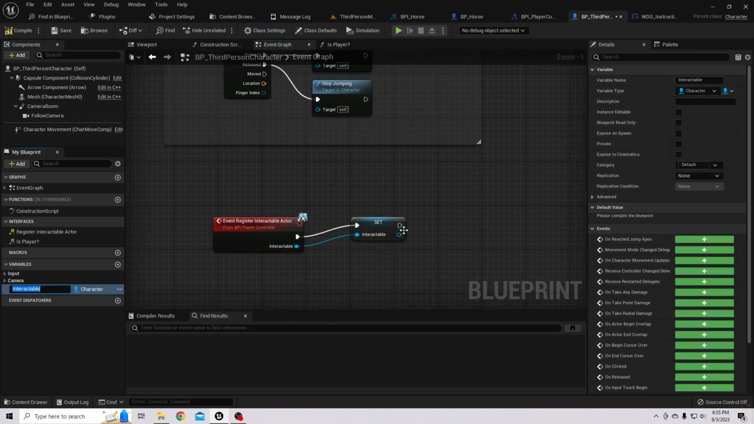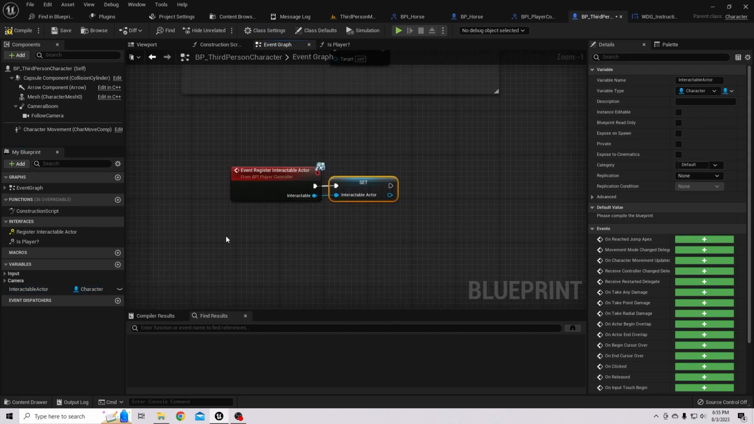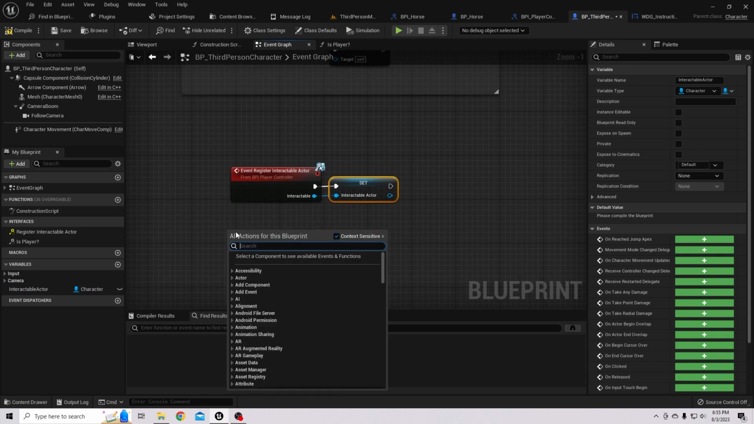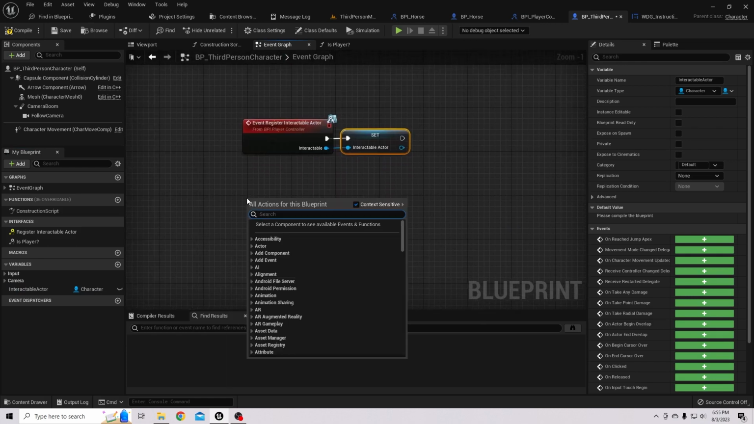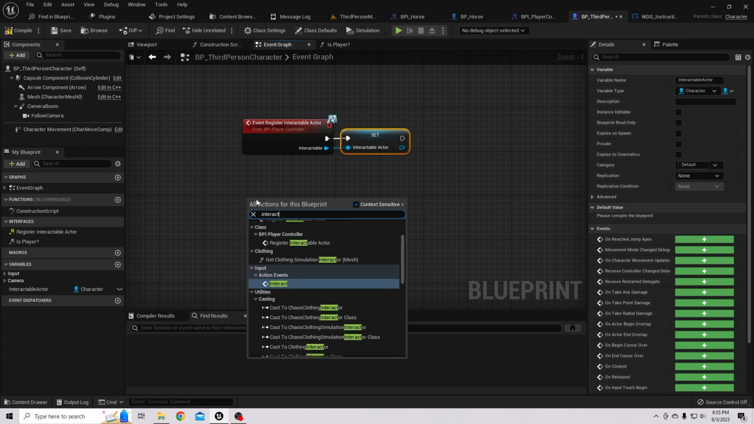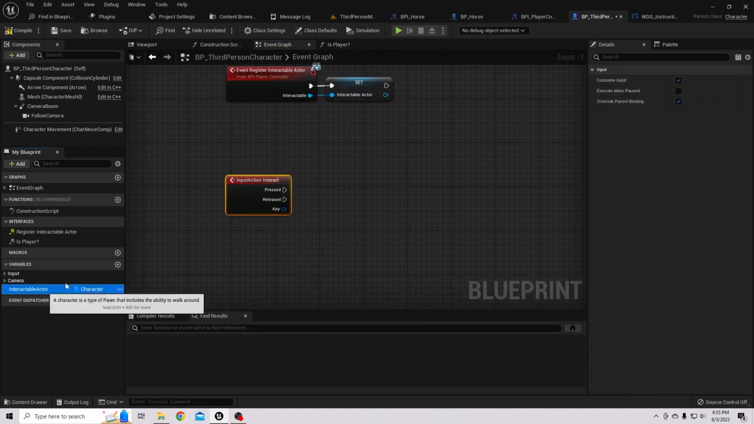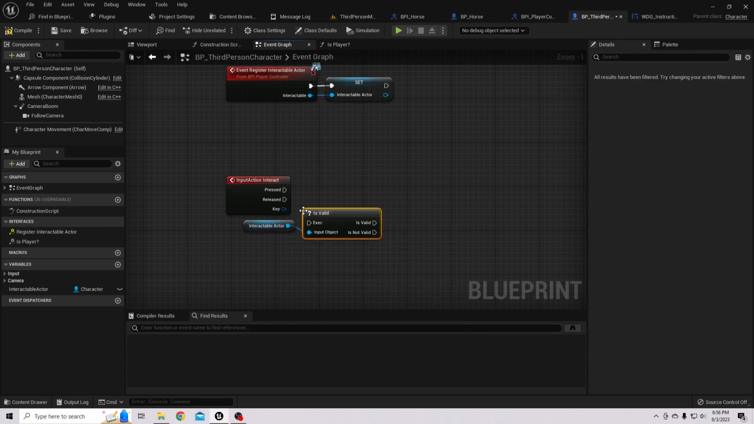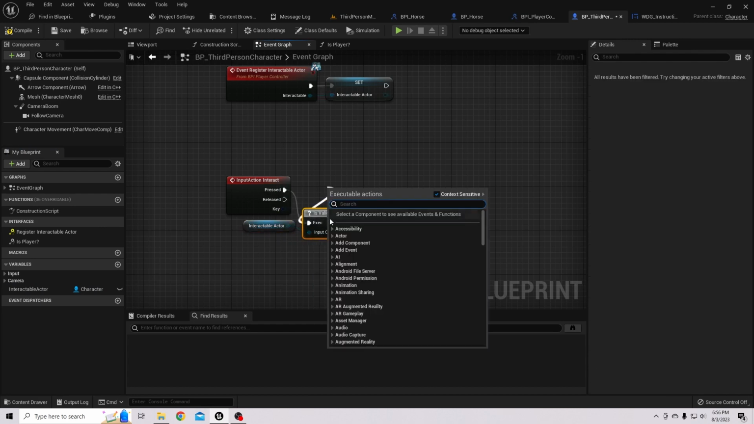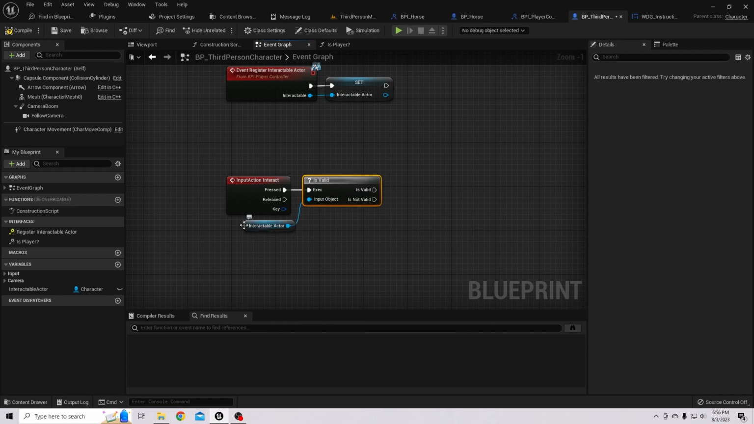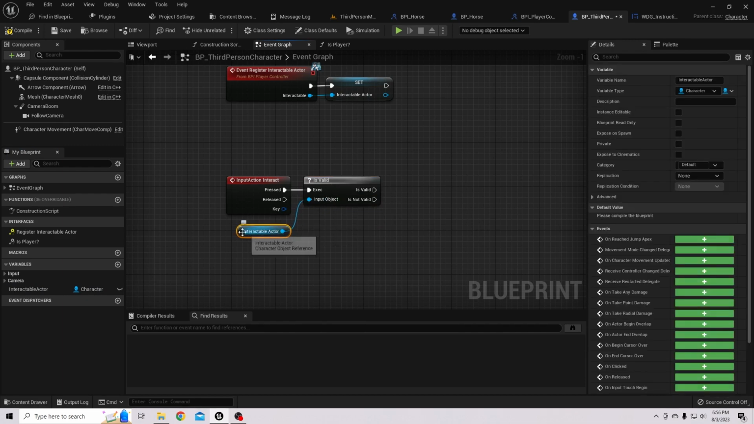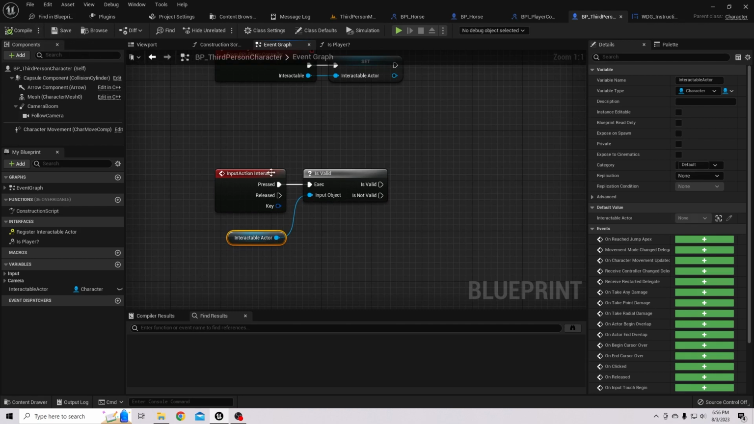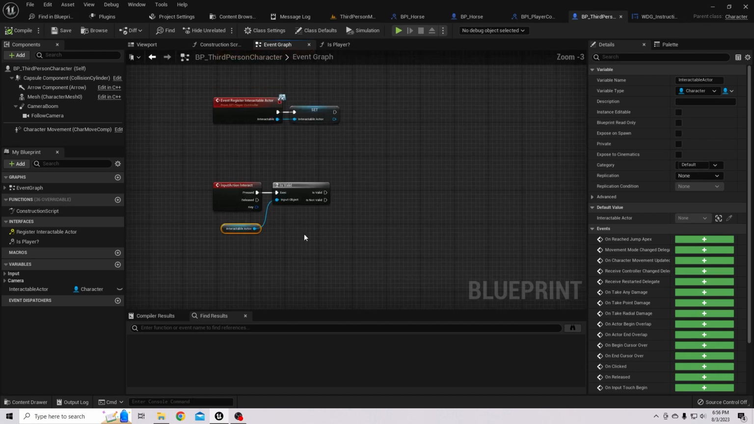So let's promote this as interactable actor. And when the player is pressing E, let's add the interact action event, and let's check whether this interactable actor is valid or not. If this player's interactable actor is valid, that means the host is valid, so we can code beyond this to climb onto the host.